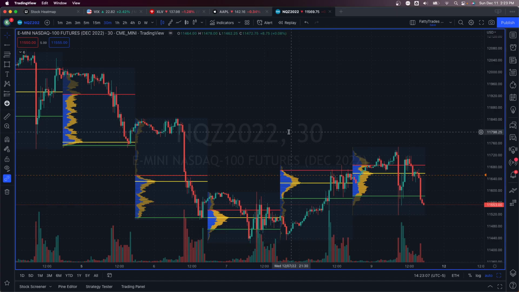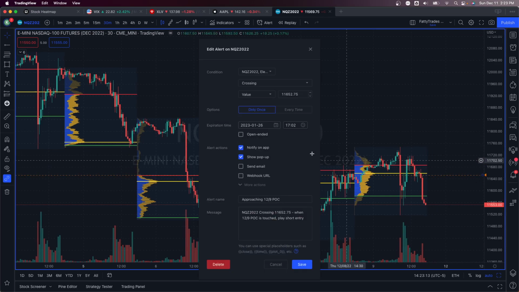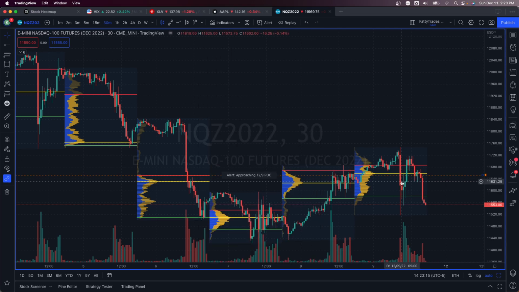So if we pull up the NQ chart, this is the NQ Mini's current contract, and we can see I already have an alert set for tonight. This alert is set from Friday's session, December 9th, 2022, right before the POC. When we get into these high volume nodes, I want it to alert me. So the idea is as price pulls back into this area where the POC is at, I want to get alerted so I can start paying attention.